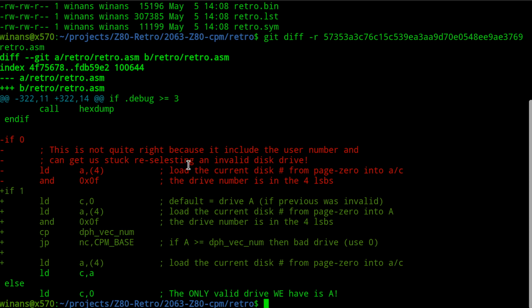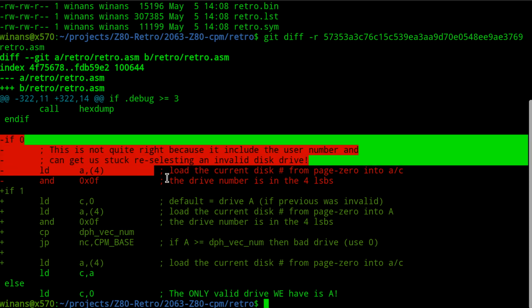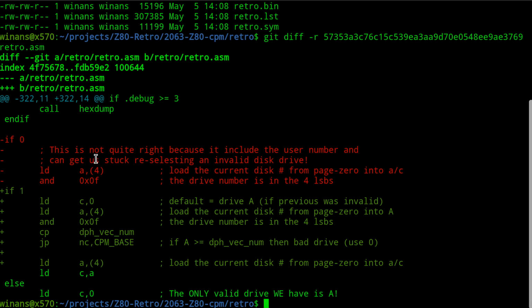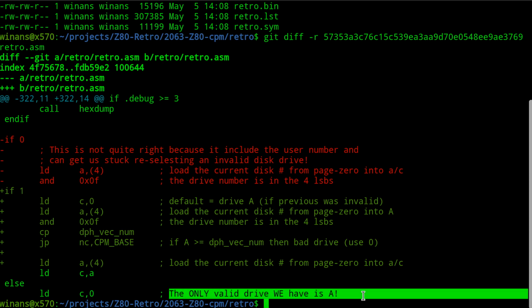Now this is actually kind of difficult to read, this particular diff, because the old code was actually commented out. The old code was essentially put 0 into the C register because until this new release, we only had one drive anyway. So no matter what, you'd always just come back to drive A. And nobody noticed, nobody said a thing for a year.